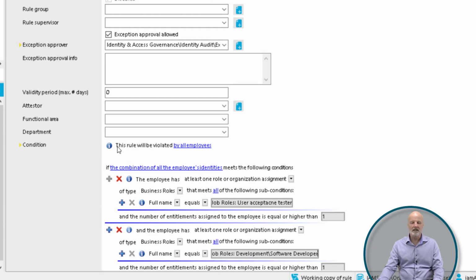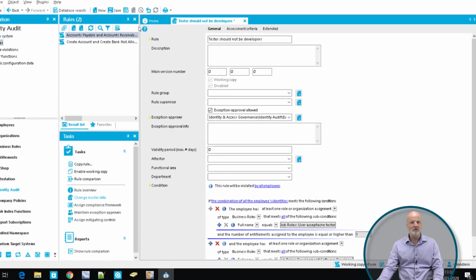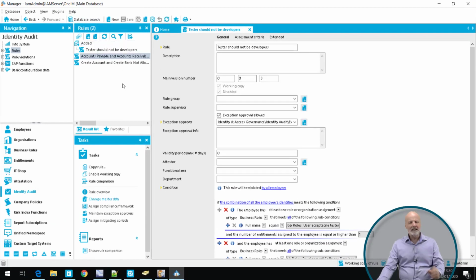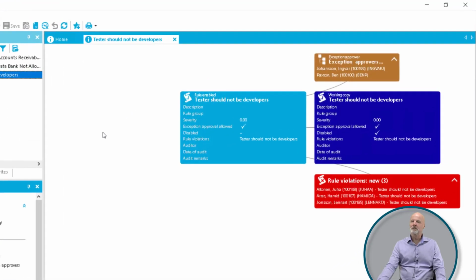And now on this line here, on the condition, I can actually click on this little information icon here. I can see that actually there are 3 employees who are violating this rule right now, which makes perfect sense. So I'm happy right now. So I'm going to say save. It doesn't really enable the rule. I just now created a new rule, but I need to enable a working copy. So I just simply select that under tasks here, and I say, do you want to activate this rule? Yes. And now I have a new rule that's being activated. So now I have enabled the working copy of that rule.